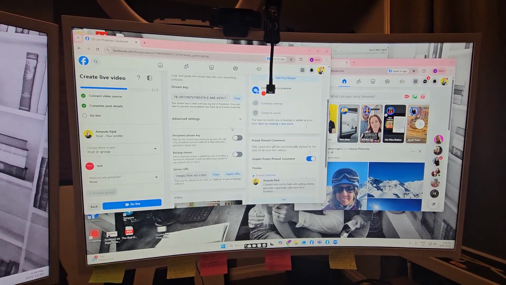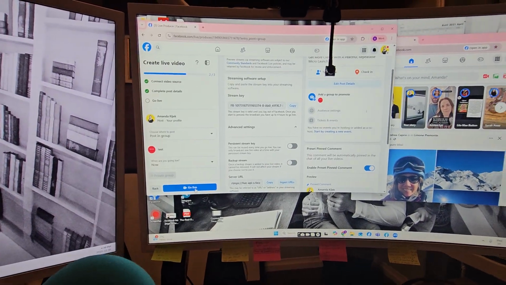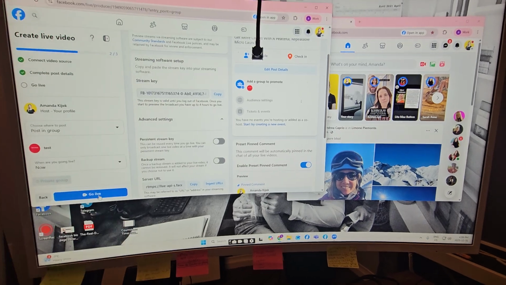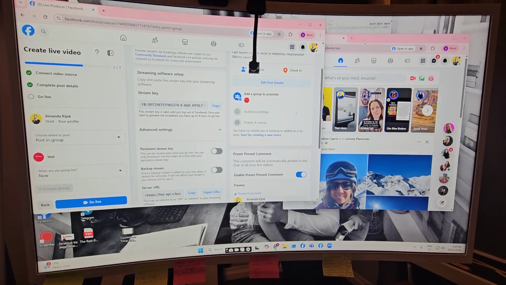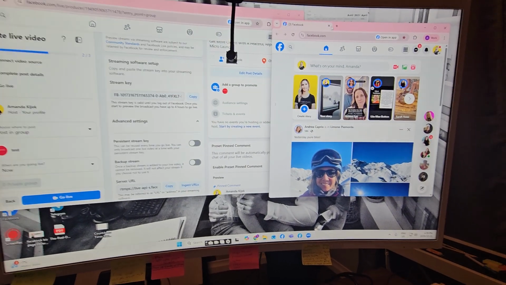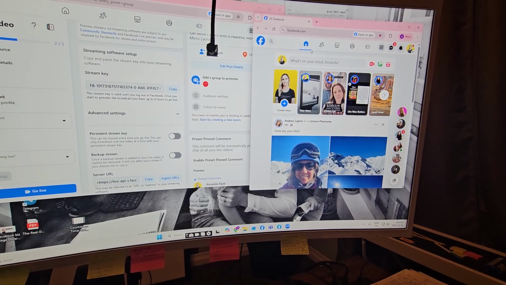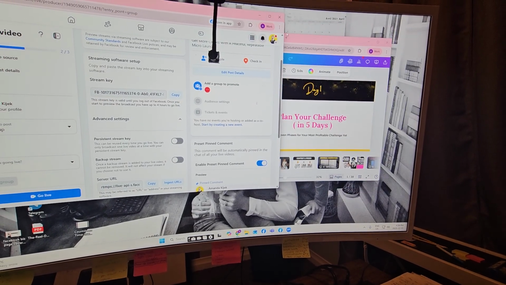And we know that this is where we have to hit go live to go live, which we're not going to do until the very end when we're ready with our slides. So what we're going to do is X out of this one over here because we don't need this anymore. Now we're just connected. It just shows us we're connected.